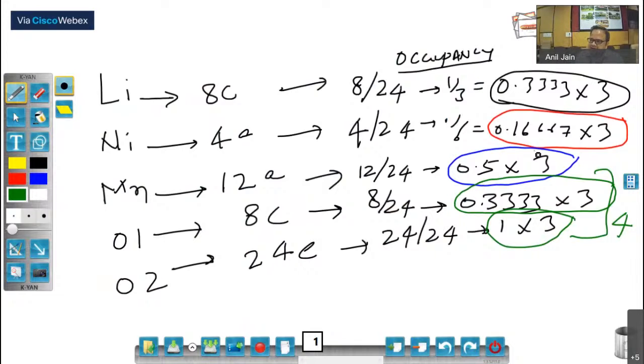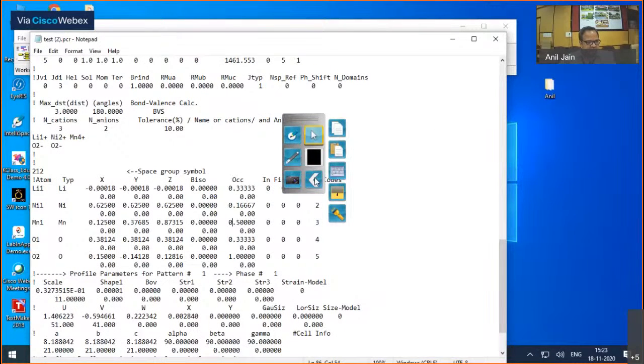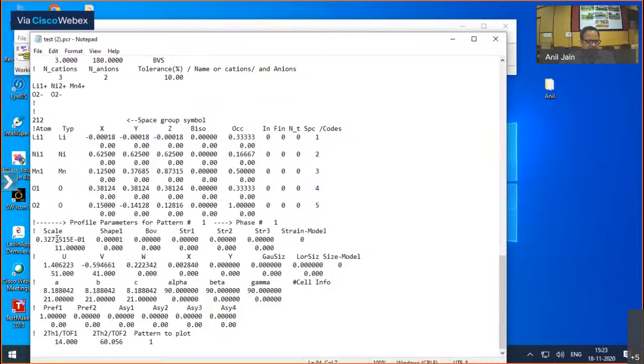And in principle, if you are doping some of the element at the position of some other element, then you can try to refine this occupancy and try to see how much better you get the fit. These are the scale parameters. So it means your whole intensity is multiplied by this scale factor to match with the experimentally observed intensity.